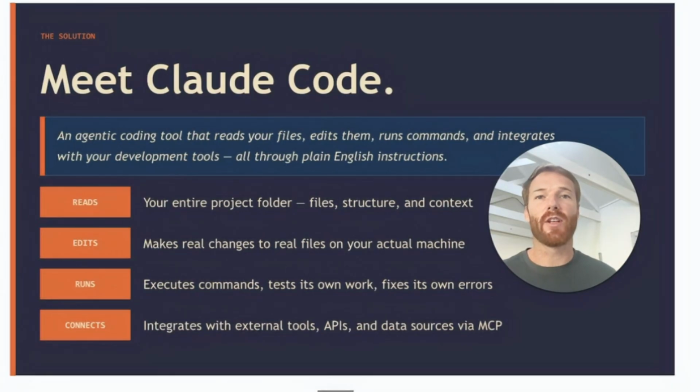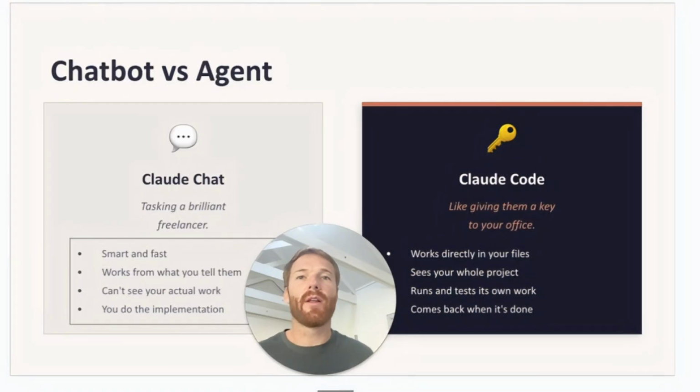The official description is that it's an agentic coding tool. Let's break that down. Agentic means that it can take actions, not just respond to you, but actually do things. It reads your files, edits them, runs commands, and integrates with your development tools. It lives in your terminal, which is just a text-based interface on your computer, and it works directly on your actual project.